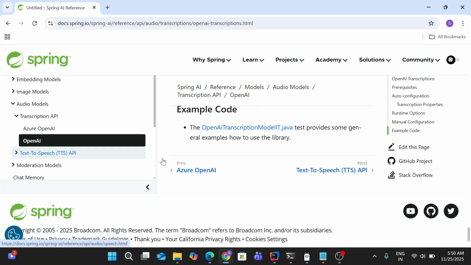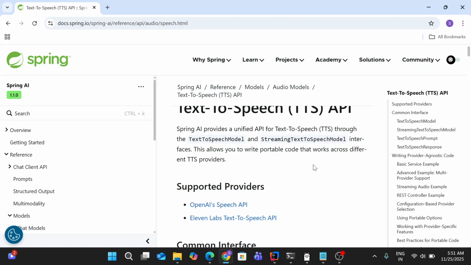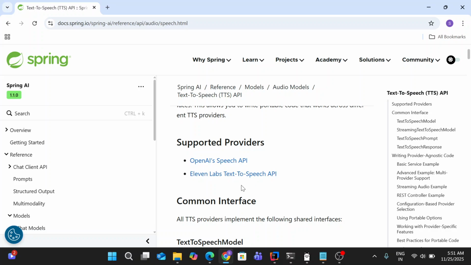One more is the text to speech API. Spring AI provides a unified API for text to speech through the text to speech model and streaming text to speech model interfaces. This allows you to write portable code that works across different text to speech providers. We have the OpenAI Speech API and the 11 Labs text to speech API.